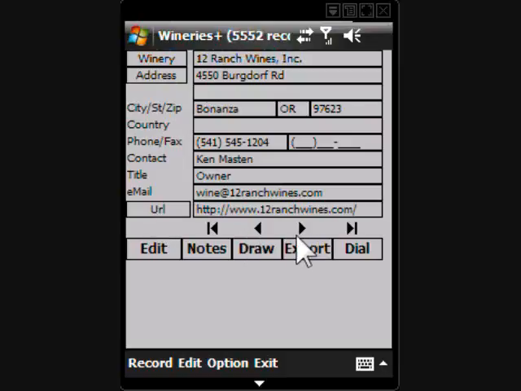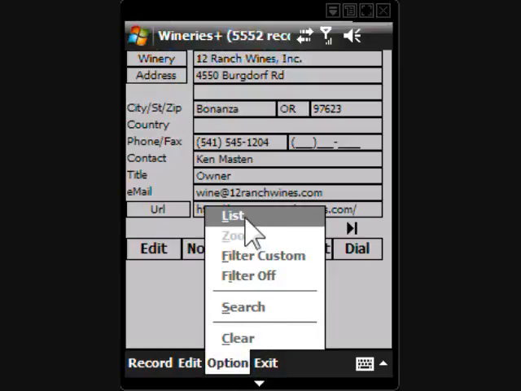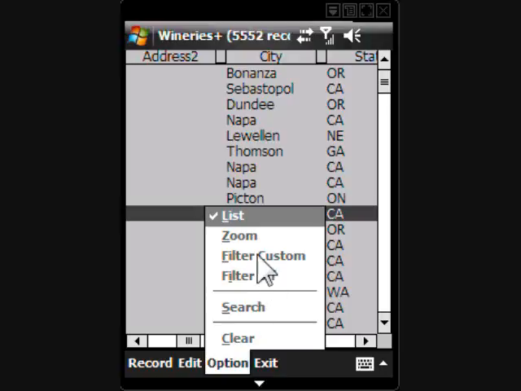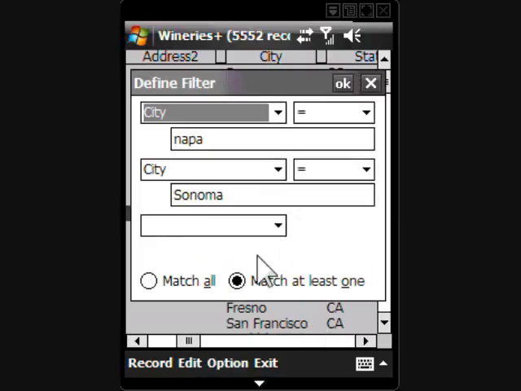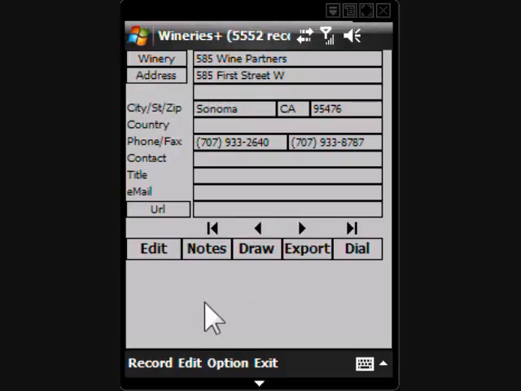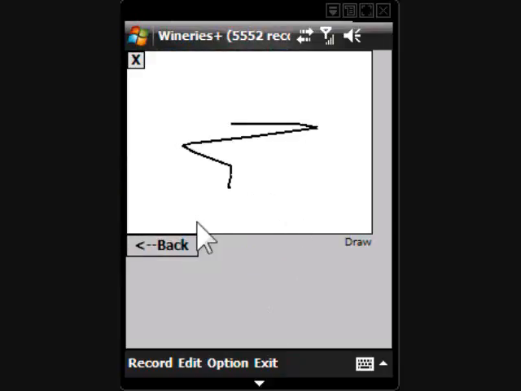It has easy navigation, so you can scroll through your list of wineries. It allows you to quickly see a list or the view of your wineries in a table format. Of course, it allows you to filter or do lookups on multiple criteria using the custom filter device. And of course, it allows you to keep notes and little sketches about a particular winery.